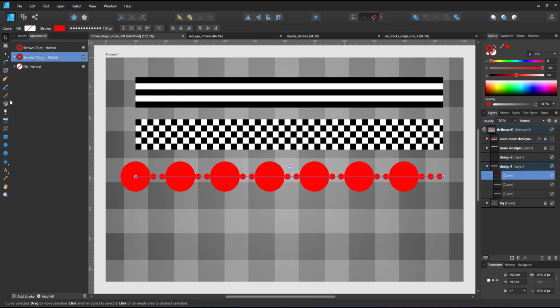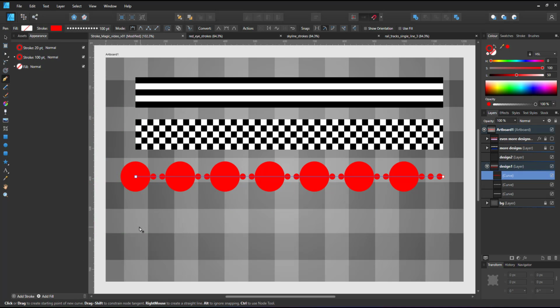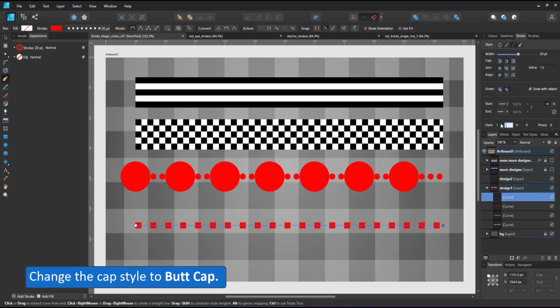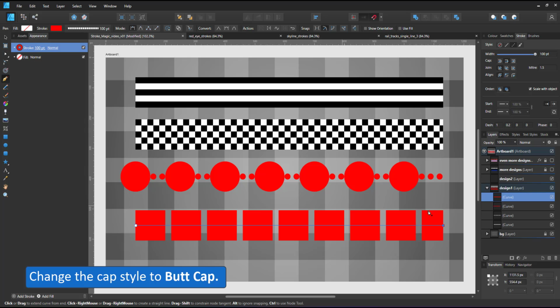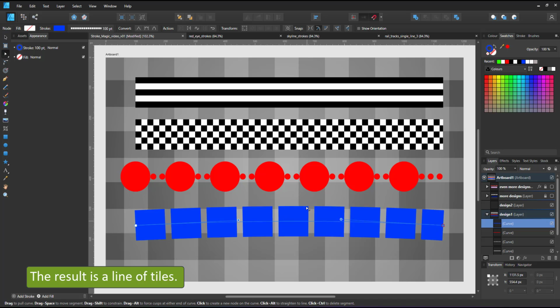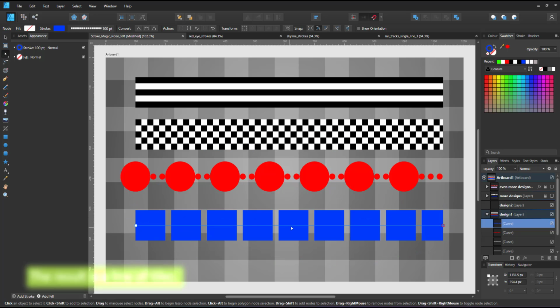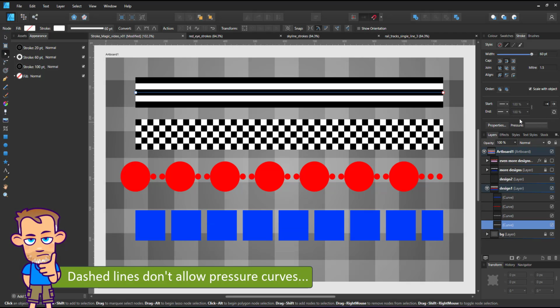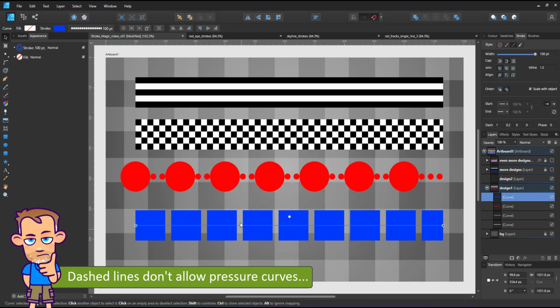Let's create a dashed line again. Affinity Designer copies the last setting to the new line, so I get the round caps, I change them to butt caps, set the first value to 1 and then assign the gap as a smaller value. The result is a line of square tiles. The pressure curve is not applicable to a dashed line, but there's a workaround to that.